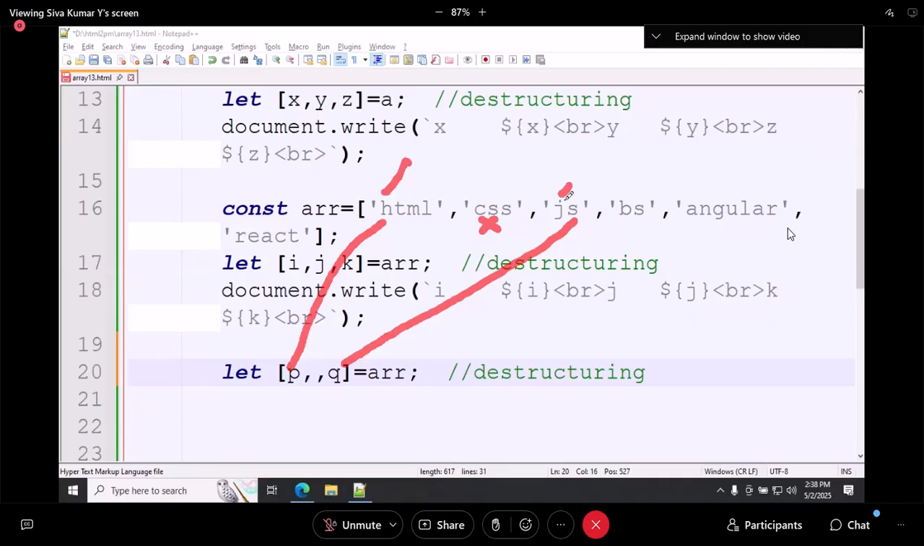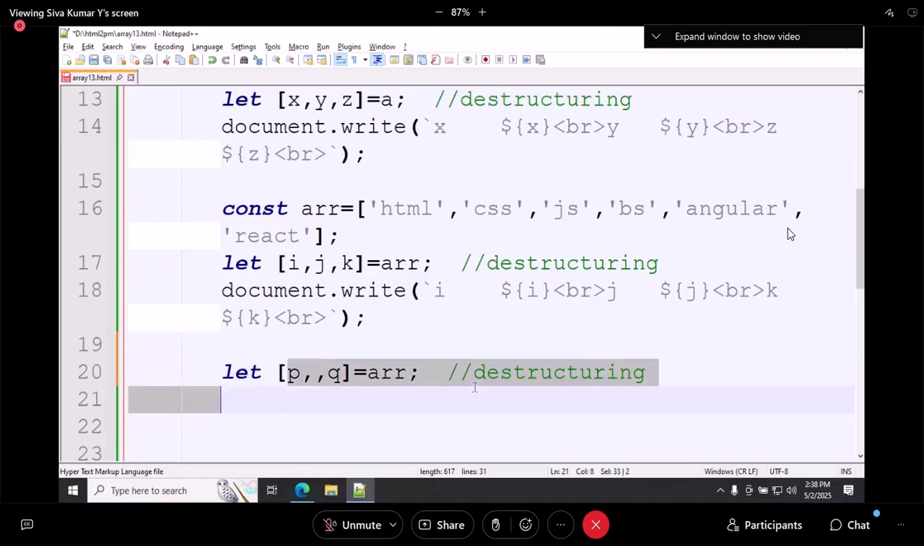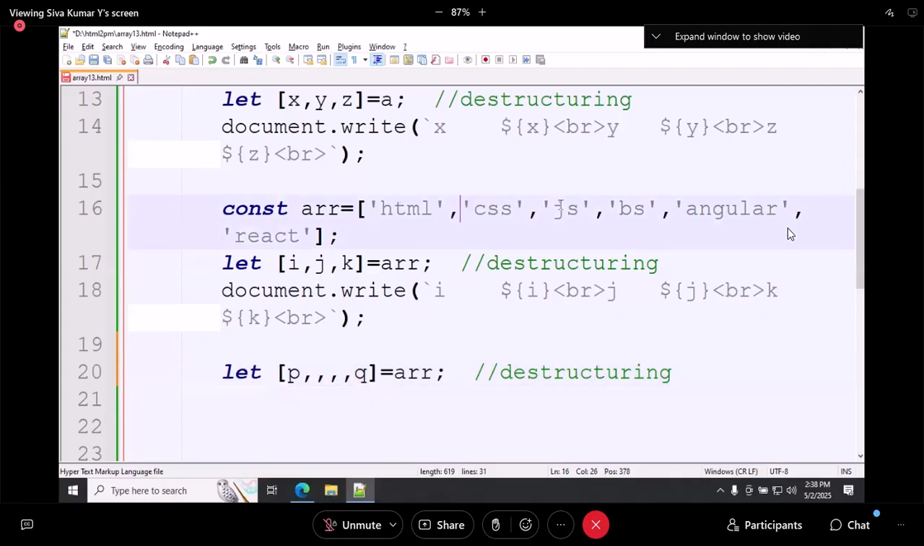If I use one more comma, sir, JavaScript is also skipped and it goes directly to Bootstrap. In loops, the continue statement I explained some days back. When I use the continue statement, it jumps the iterations. Here also the same concept is working in the background. So second comma, third comma, three values I skipped. I jumped three values. Directly Angular comes to Q. HTML goes to P, these three are skipped, and directly Angular goes to Q.